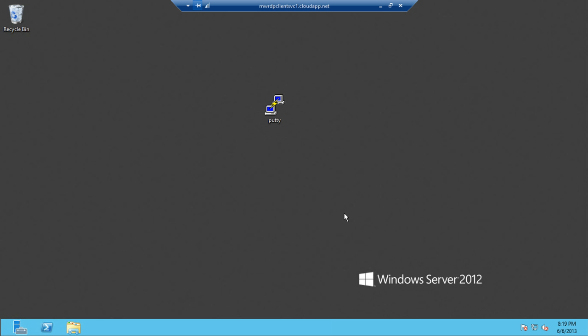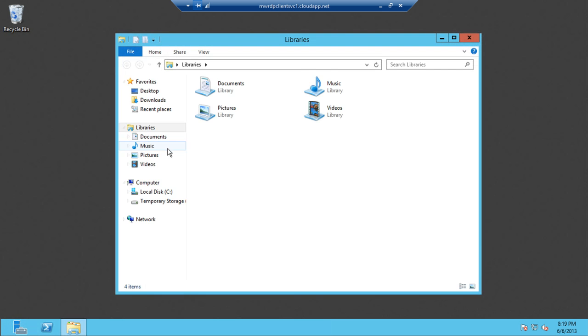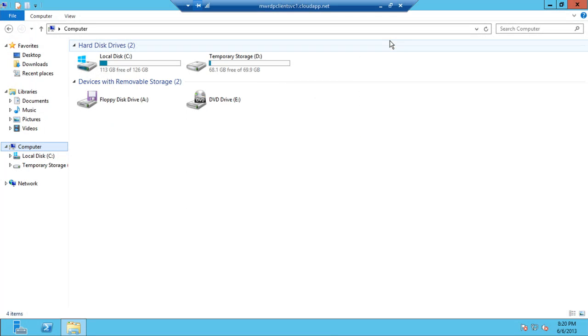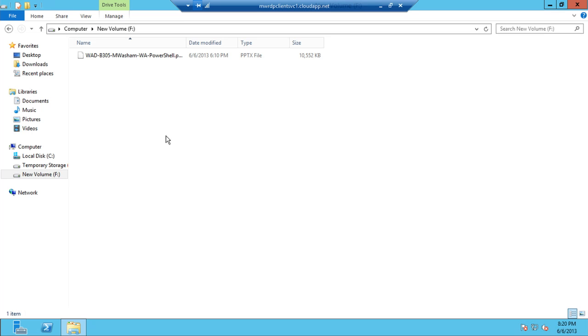Okay, so this is the VM that we're uploading that data disk to. It's not there yet. By default, we only have the C drive. I don't have any data disks attached to it. But assuming the cmdlet works, I think an F drive should pop up shortly. Oh, there it is. Here's our F drive, and you can see the PowerPoint.